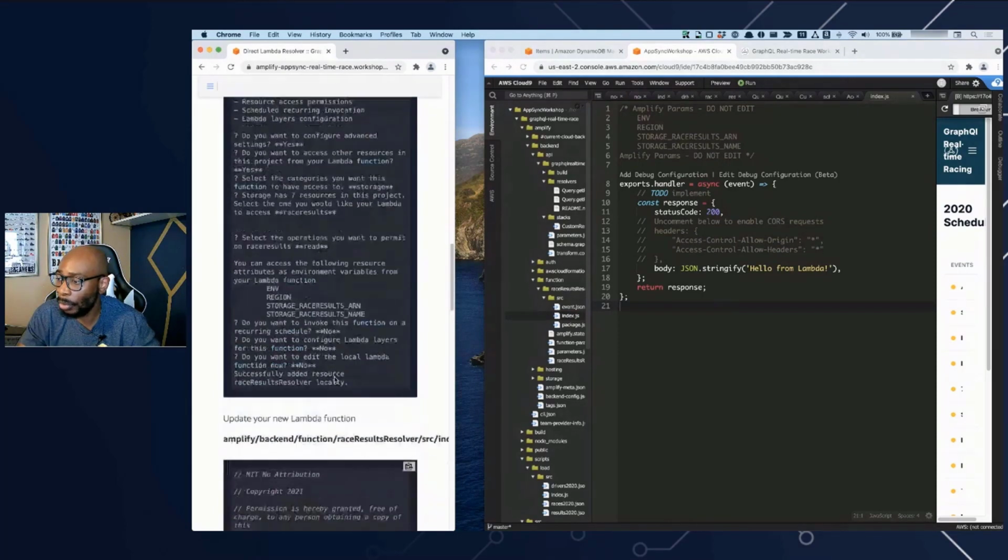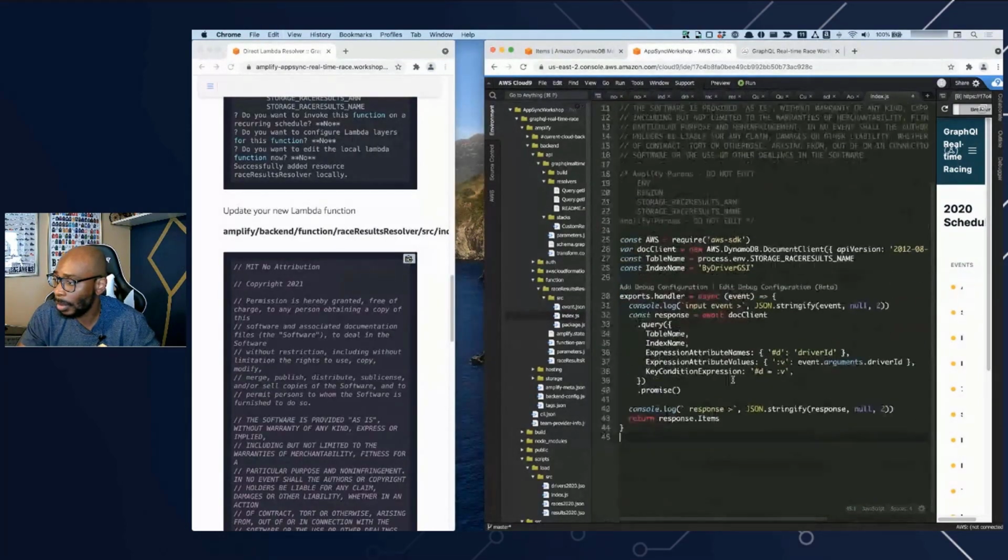So I'm going to copy this code. And so this code is really straightforward, right? It's using the AWS SDK and calling the DynamoDB client, and then it just uses DynamoDB to fetch our information. But as you can see here, it's doing a query on our by driver GSI index. So it's going to get a driver ID from our query. As you saw in the schema, we're getting results for a specific driver.